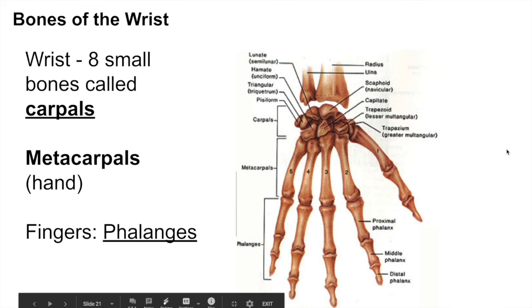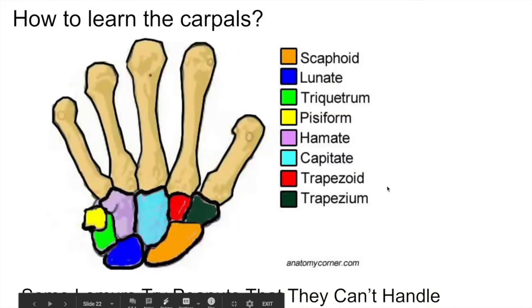Not fun. All right, so a little trick to learn the carpals: some lemurs try peanuts they can't handle. Again, I'm probably not going to ask you the carpal bones, the wrist bones. So again, that would be these ones down here. Then you have the hand bones, and then the phalanges, right, come off that.